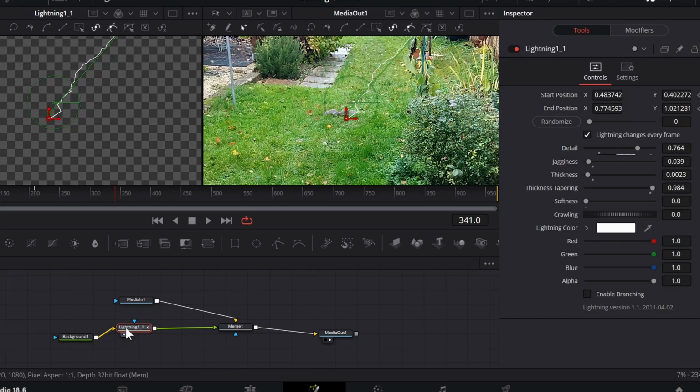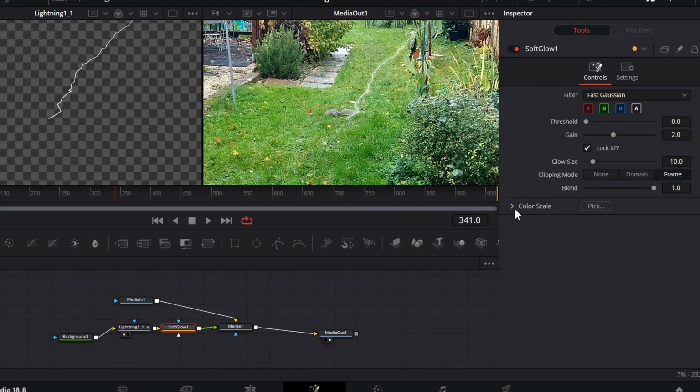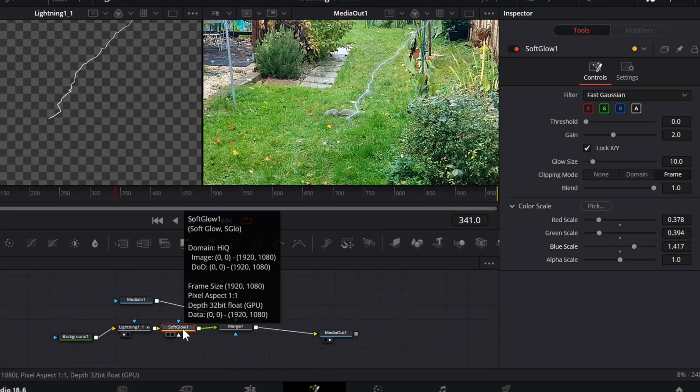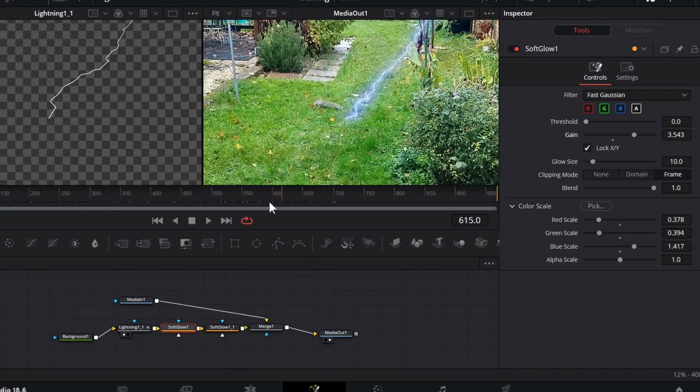I can then add my soft glow, which puts a bit of a glow on it. And if I want the glow to be a different color, I'm just going to open up this and let's take down the green and take down the red and up the blue, which makes it a nice blue glow. And then let's copy and paste that as well. So shove another glow on there, but this time make the glow a bit bigger. And make the first glow a bit brighter, and suddenly I'm starting to get a decent bit of lightning.